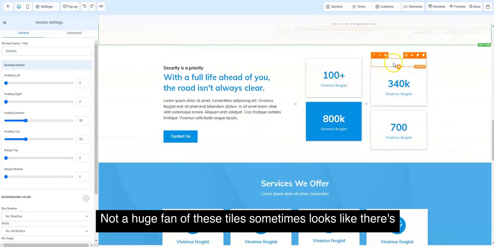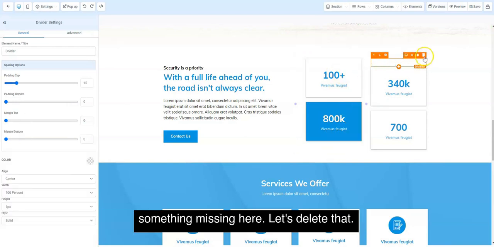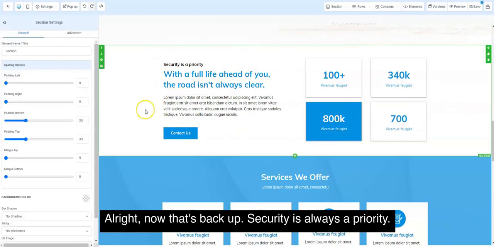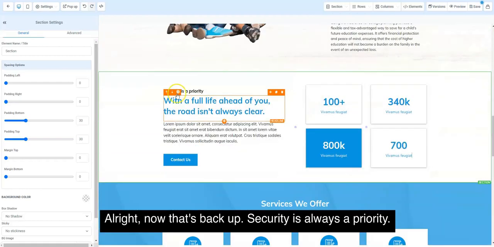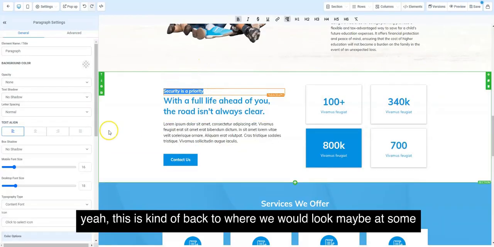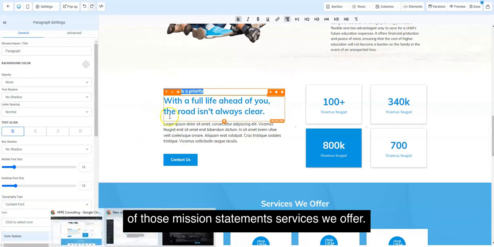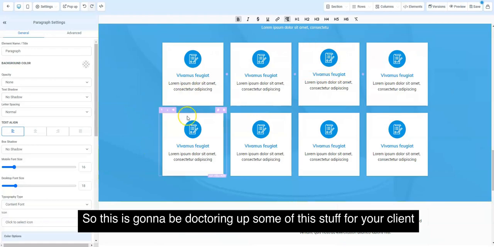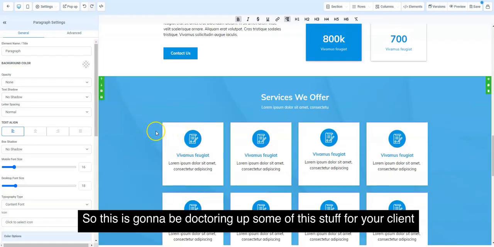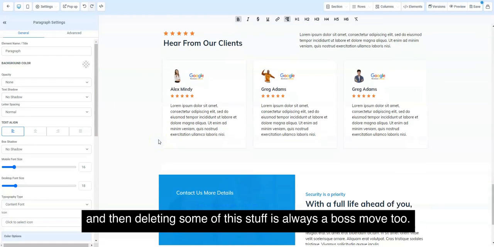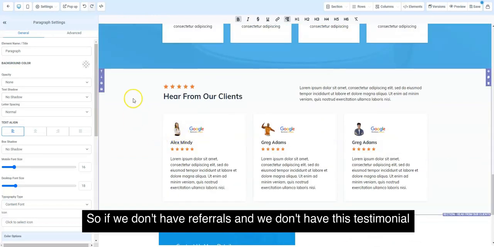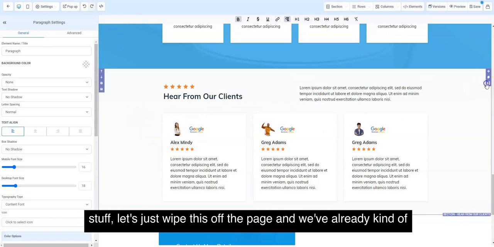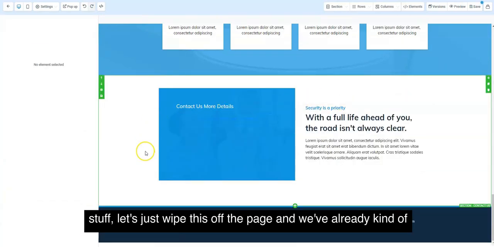I'm not a huge fan of these tiles sometimes. Looks like there's something missing here. Let's delete that. All right, now that's back up. Security is always a priority. Yeah, this is kind of back to where we would look maybe at some of those mission statements. Services we offer. So this is going to be doctoring up some of this stuff for your client, and then deleting some of this stuff is always a boss move too. So if we don't have referrals and we don't have this testimonial stuff, let's just wipe this off the page.